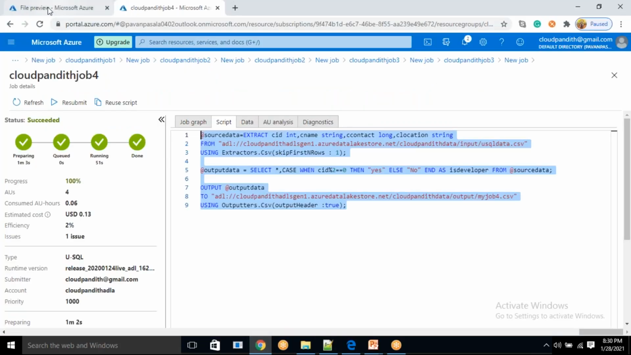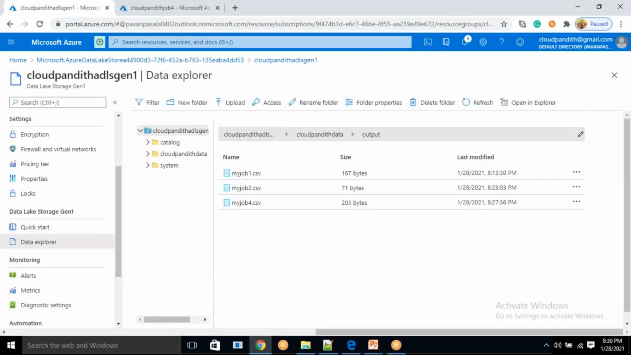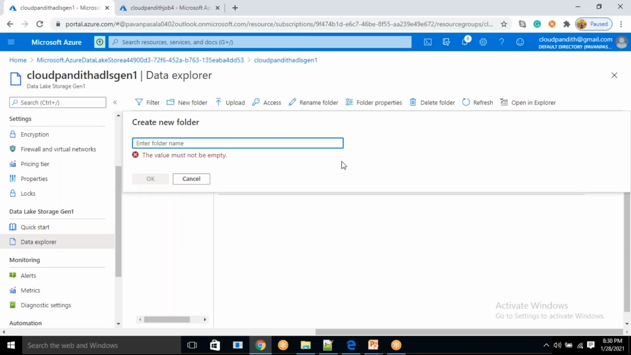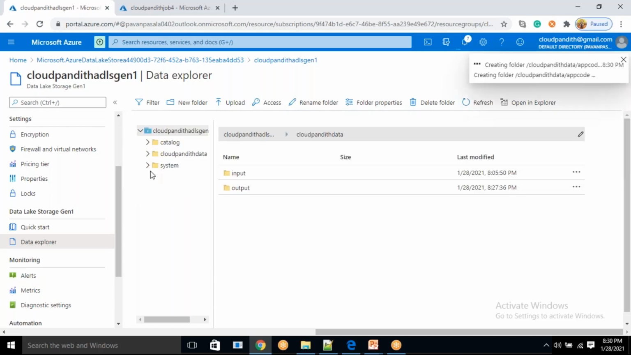Now come here. In storage, somewhere I need to store this code as well, because the code I need to give to my ADF, so that ADF will identify this is the code that I need to execute. It will execute. Okay, I'll say one folder, app code, application code. So in this application code folder, I'll just upload my actual data. Upload.